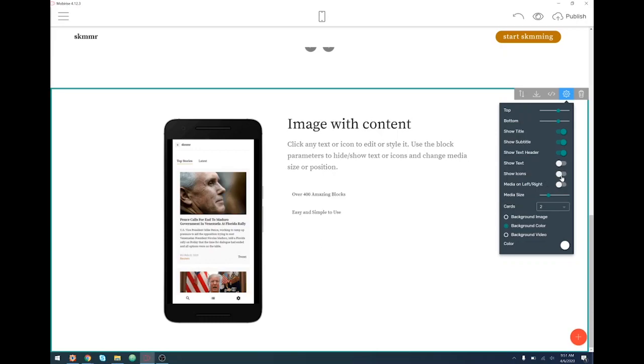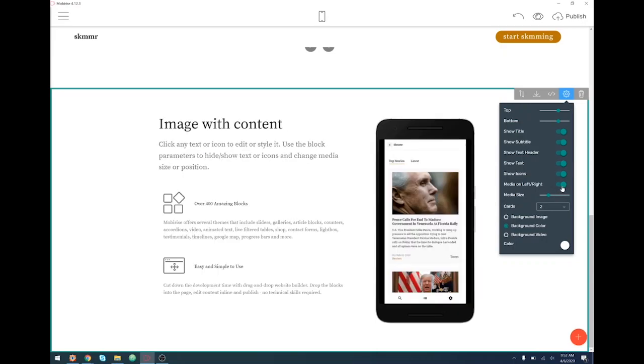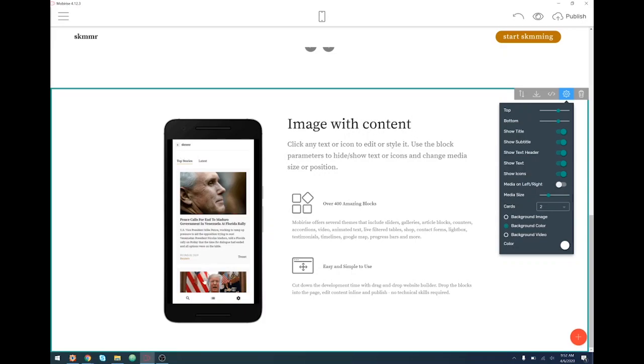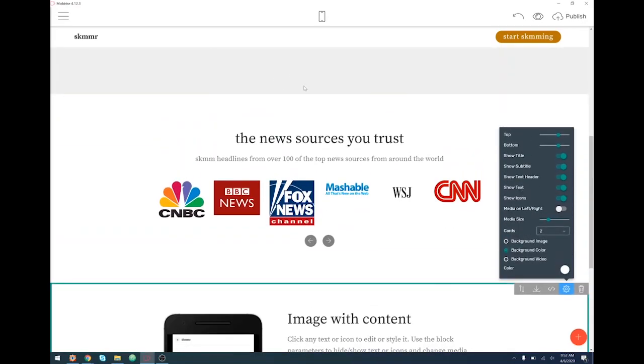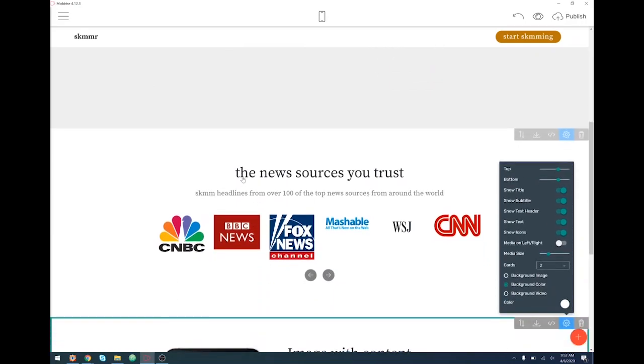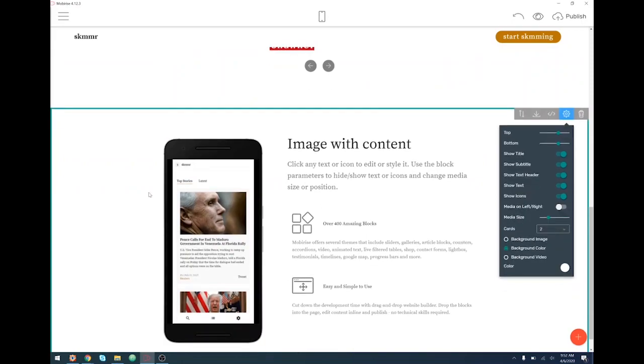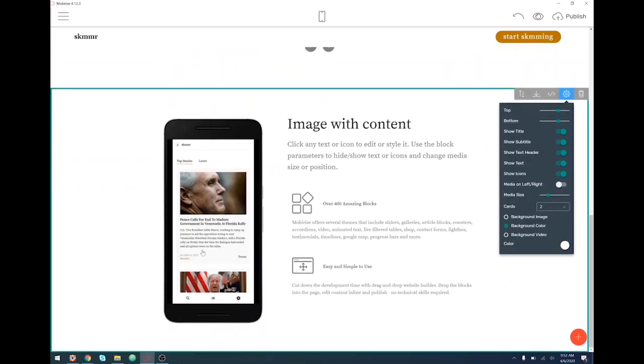You can not show icons. I think I'd just do that. You can put the media on the right instead of the left. I want to keep it on the left. So we're kind of zigzagging our way through the page. We come down here, we read through, we get to here, we come back down, and now I'm seeing the application, and I get the text here.